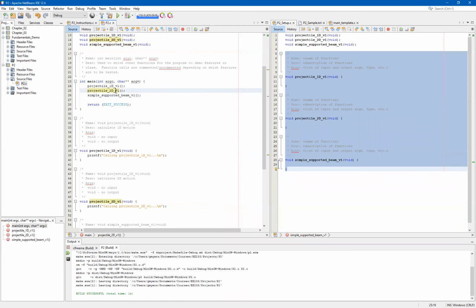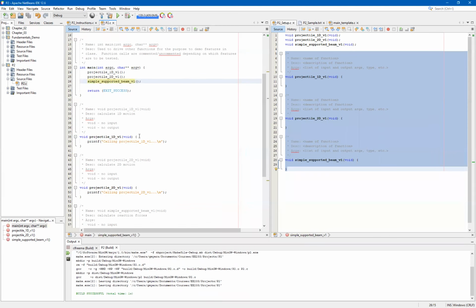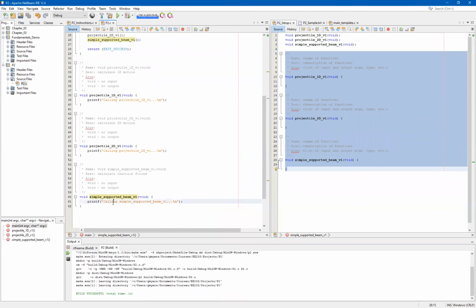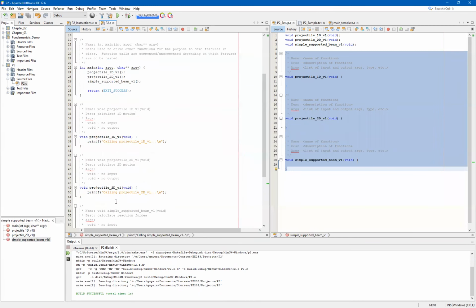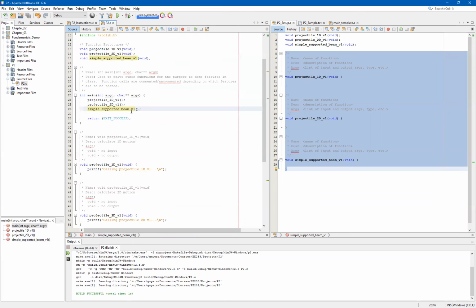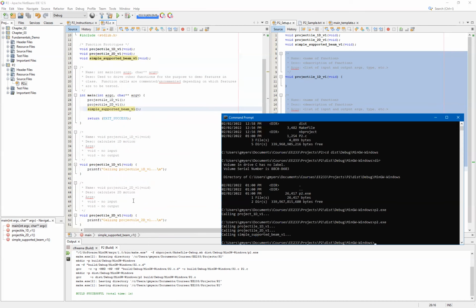It then goes to projectile 2D. Once again, we have a print statement. Once that's complete, it returns control back to main. It makes a call to our simply supported beam, which makes a call to our third function, and then returns back to main, at which point the executable returns, in this case, exit success, because we don't have any logic to change that. And at that point, then you should have your P2 set up.